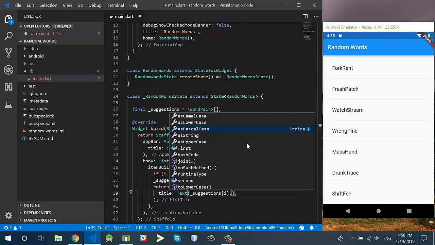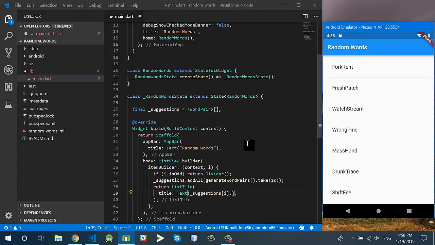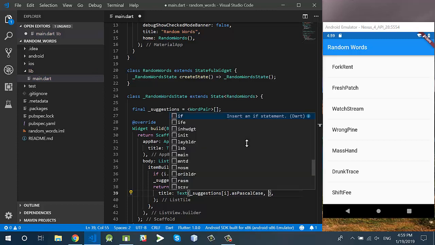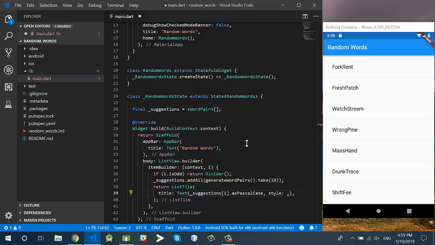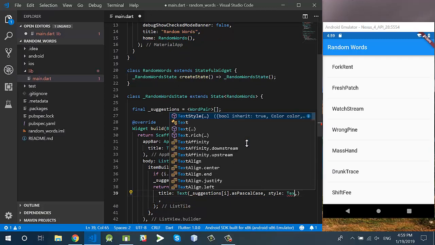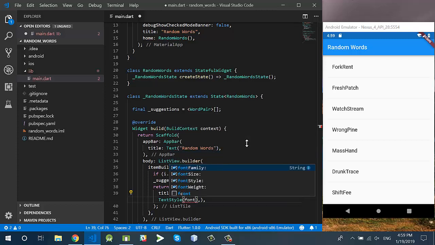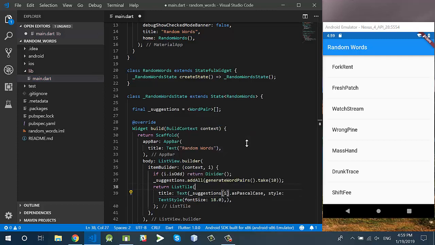As Pascal case means these are two words, and you can see that the first letter of the word is capital, and after this is a capital letter as well. So as Pascal case. Okay, and again we have a style of the text, which is text style, and we also need to set the font size to 18.